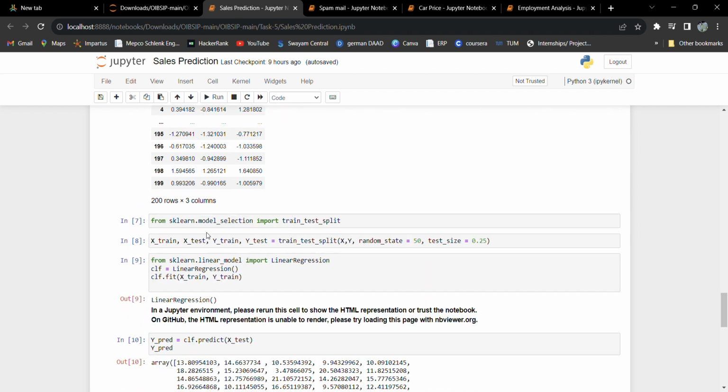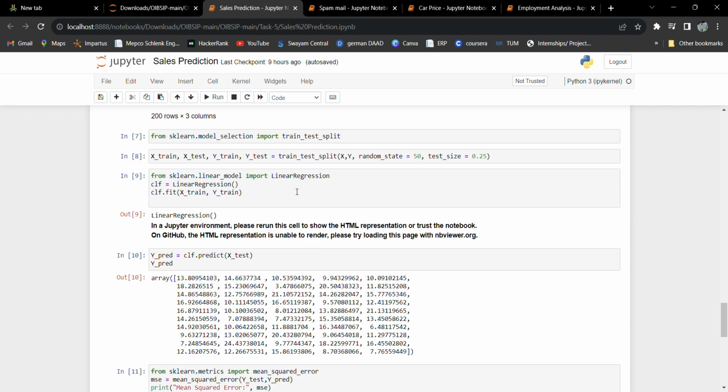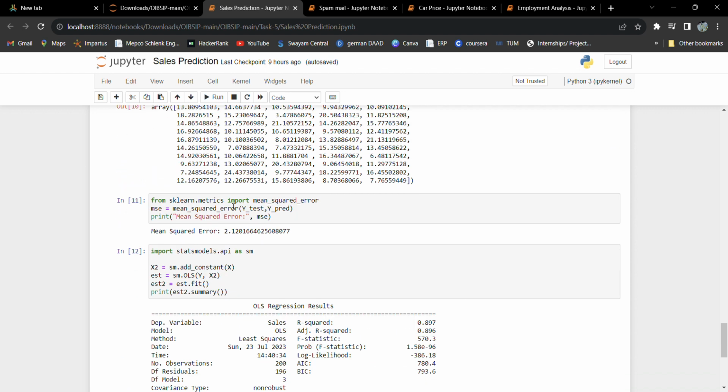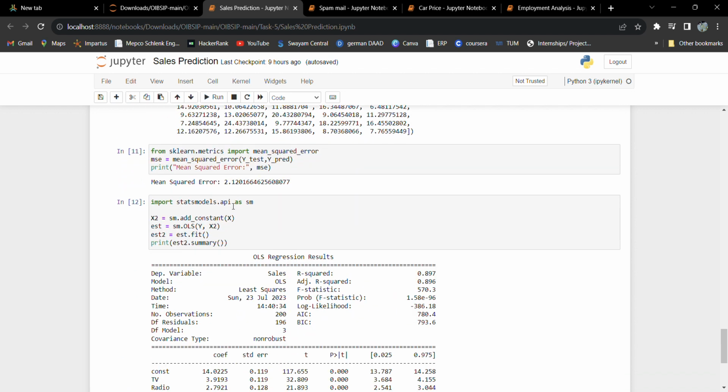And then we get the x and y test data, and we do linear regression here too. And then the x data is predicted, and then the root mean squared error is found out, and then this becomes the result.